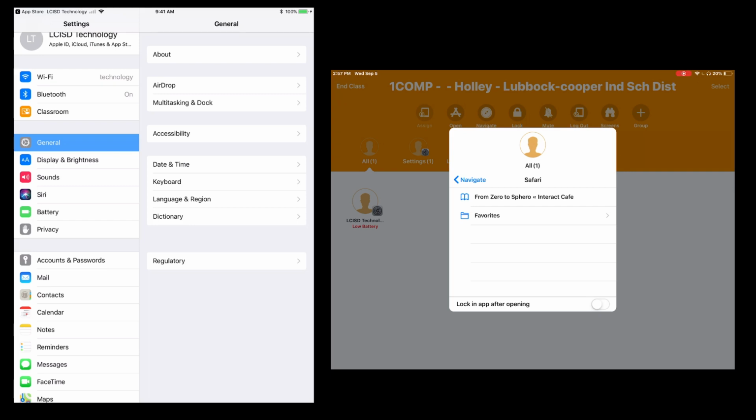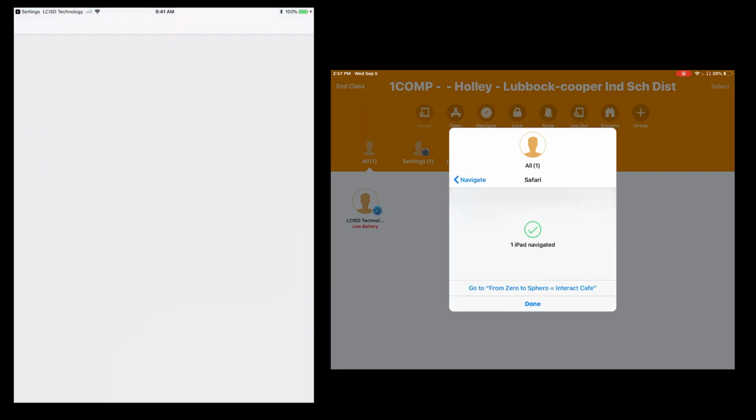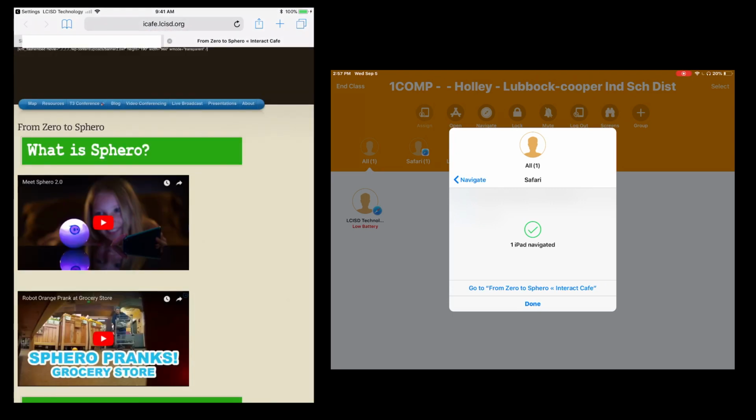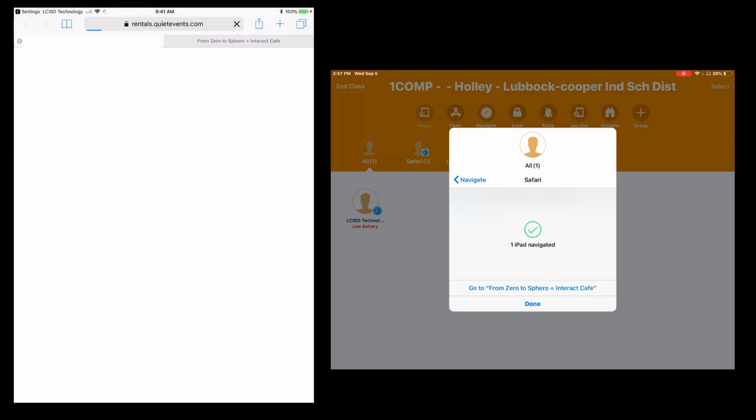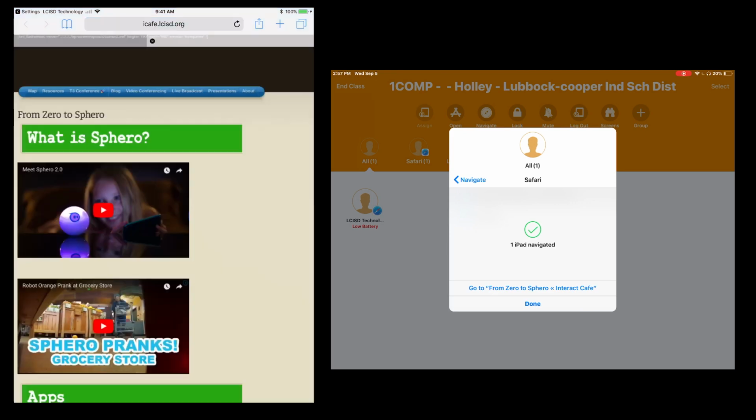I also have the ability to lock it in the app again after opening. So I go to the web page, and it automatically takes that iPad to that. Really great feature. Really nice to especially get an entire class navigated to the same web page at the same time. Some of those web pages can get pretty complex, so this is a great way to get them all in the same place at the same time.